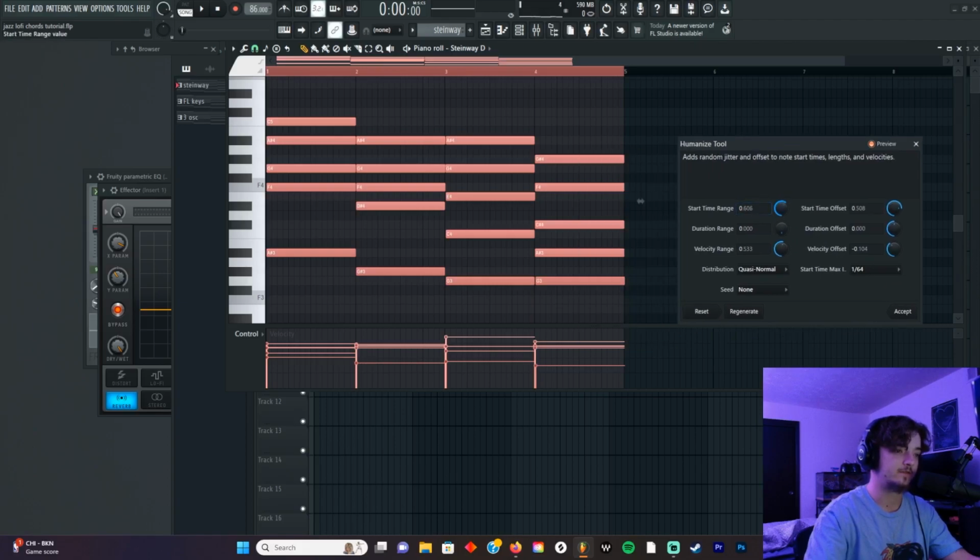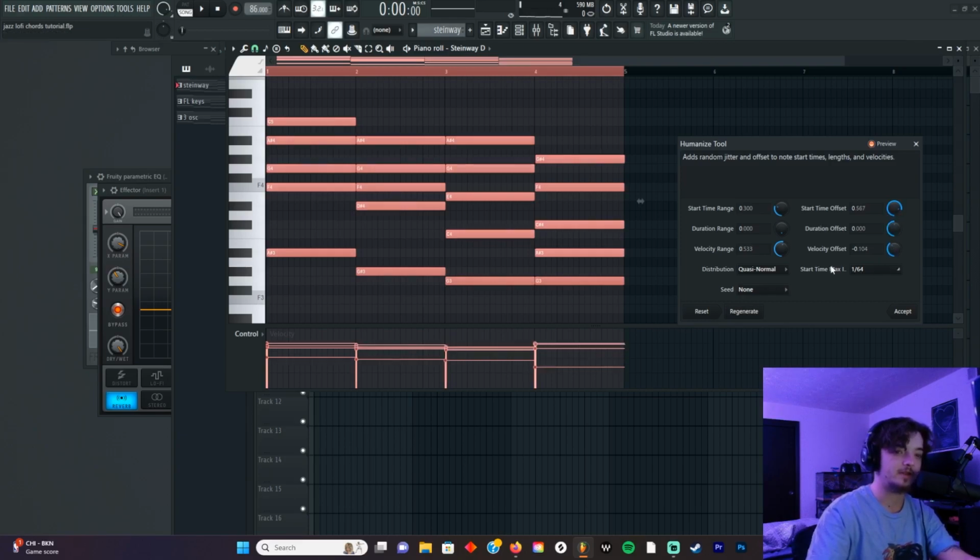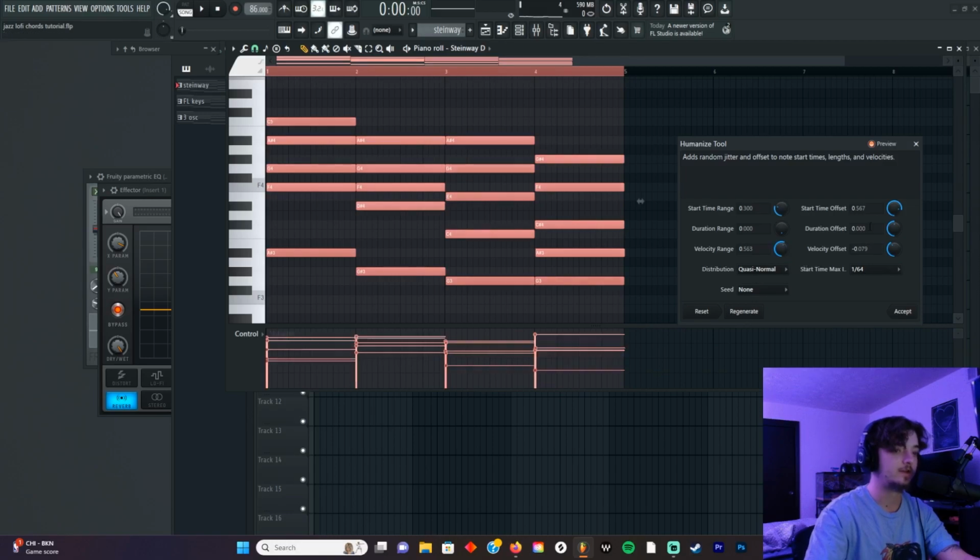So you can mess with this. It'll make your notes start at different times. This will kind of drag it out. If you pull it back, it'll make them start early. If you pull it forward, it'll make them start a little late. You can do this with the velocity, which is the velocity of the notes down here.